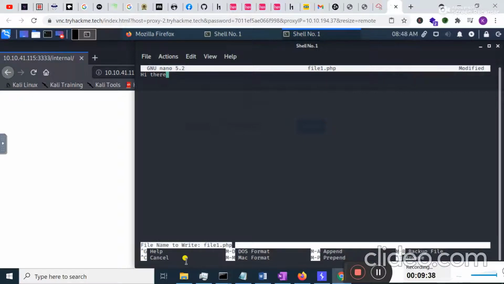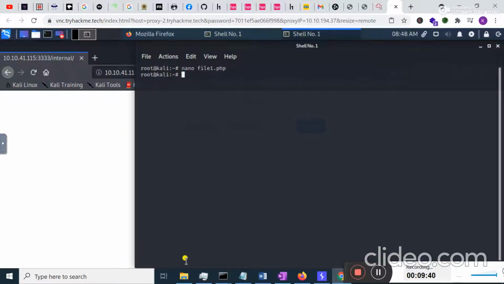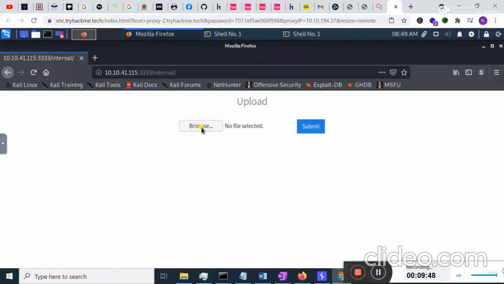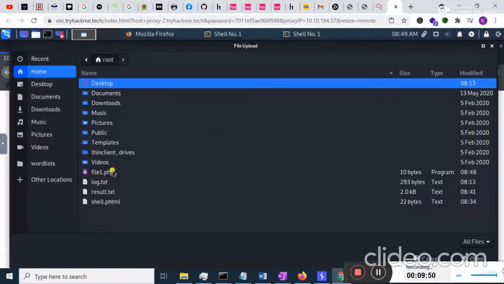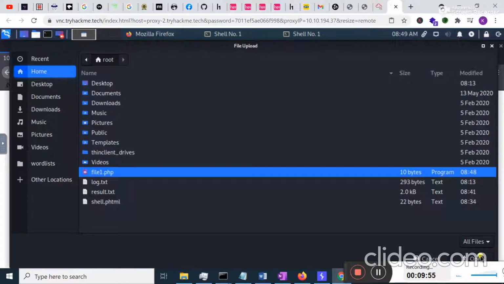Okay, I'm going to save it. You can type anything. If I ls, you can see file1.php is present here. Now let's try to upload this to the web server. I'm going to click on browse. You can see file1.php is present here. I'm going to copy this and click on open.